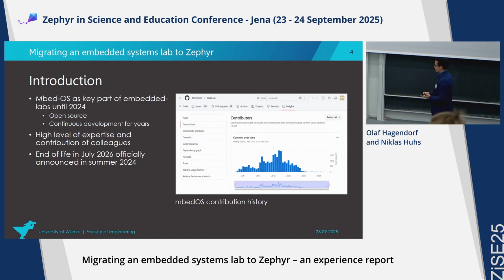But unfortunately, Embed OS is soon hitting end of life. It was announced officially last year. There is the community edition being continued by the community on GitHub, but we wouldn't want to teach the students something that is officially dead. Here you can also see the history of the contributions.